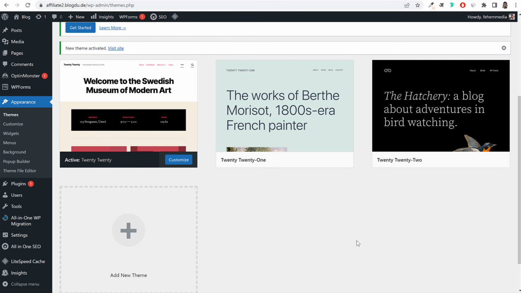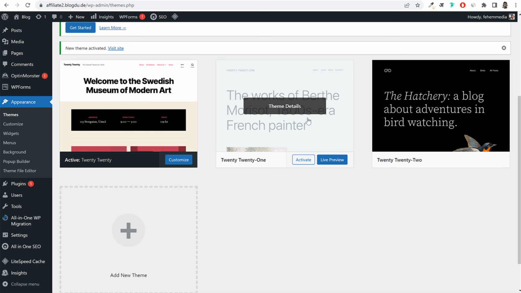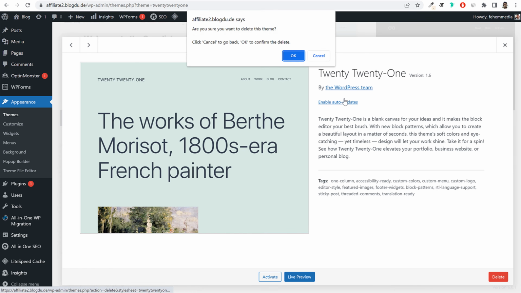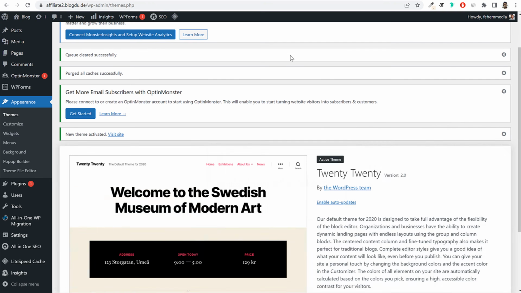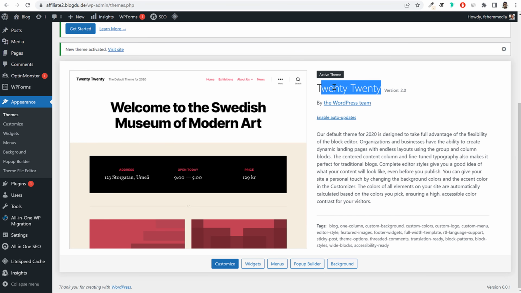Now we just need one theme installed and activated. So all these extra themes, we can just click on that and we can delete it. So click on this theme at the bottom right corner, click on delete and delete this theme. We don't need this 2020 or 2022 theme. We'll be using some other theme, obviously a free theme, but a much better theme.